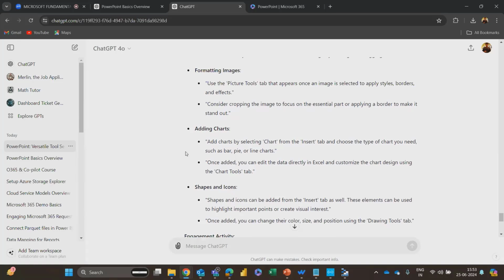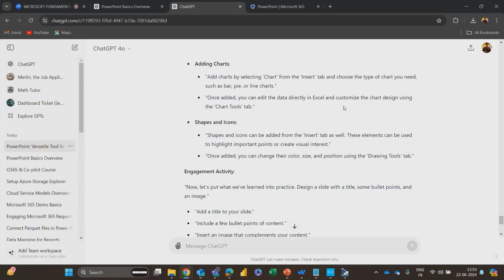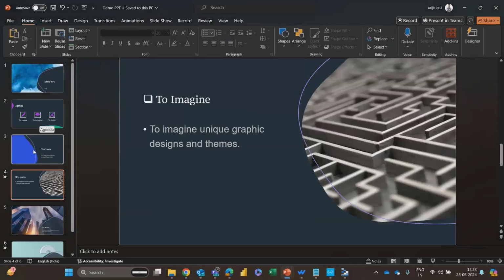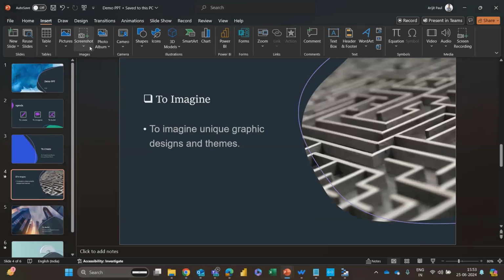We can also add charts. We can add charts by selecting chart from the insert tab, choosing the type of chart you need, such as bar, pie, or line charts. Once added, you can edit the data directly in Excel, customize the chart with the help of the chart tools tab. So not only pictures, we can also insert charts as well. And now we can see that we have so many options in the insert part.